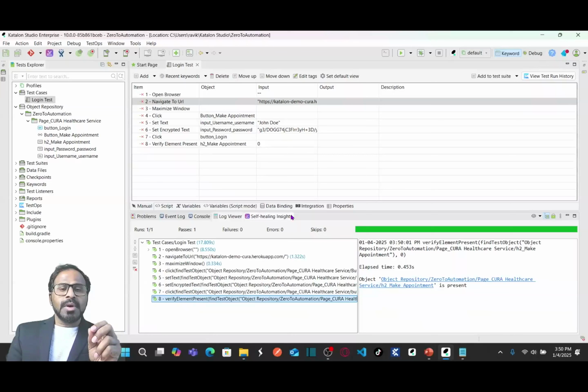I'm going to promise you, we are going to cover how can we perform parallel execution or how can you execute multiple test cases parallelly in multiple browsers. So that I'm going to show you shortly in our next activity.